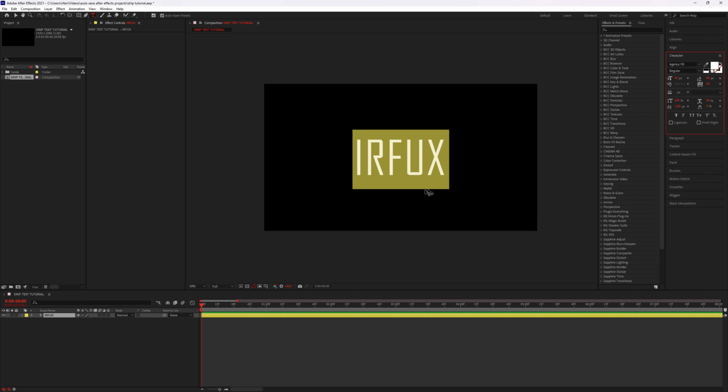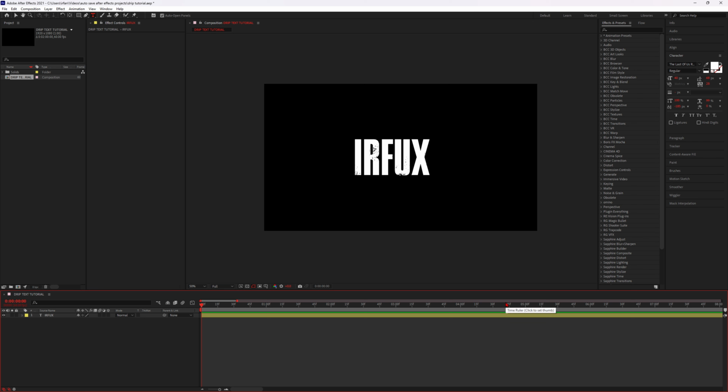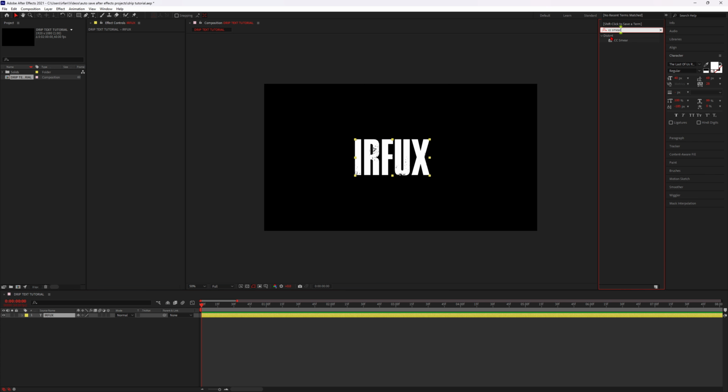Now, a very important thing, your font choice matters. So make sure to pick the right one. I'm just going to use something bold to explain it better. Then, go to Effects and Presets, search for CC Smear, and drag and drop it onto your text layer.